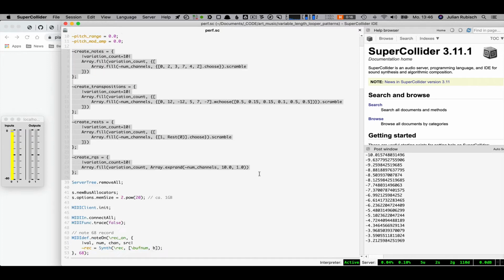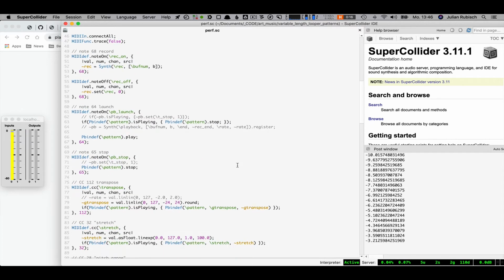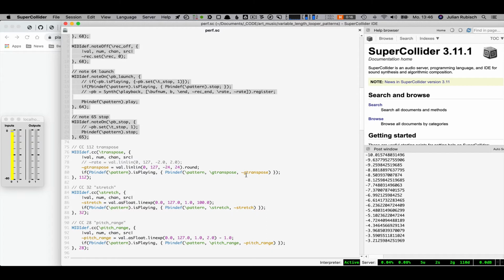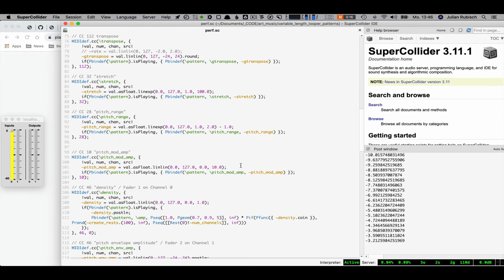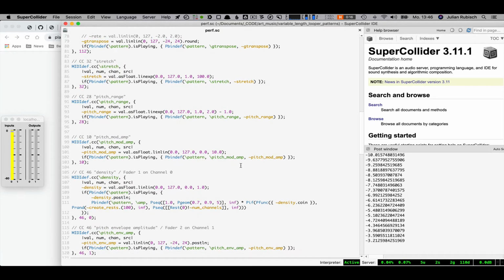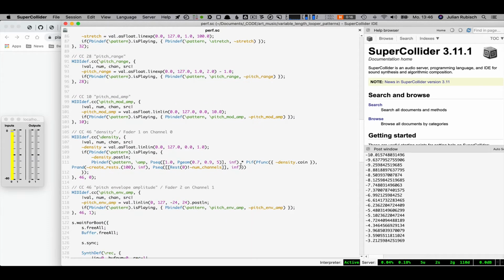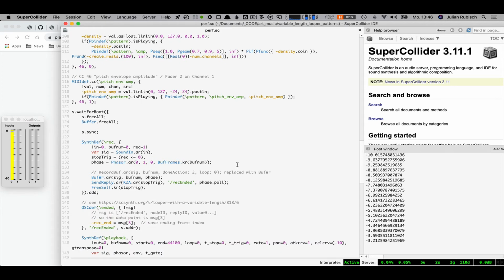I control this patch with a little FaderFox MIDI controller, so here are 4 MIDIdefs for recording, playback, and stopping the pattern. More MIDI controllers affect the global transposition, pitch range of the whole sequence, pitch modulation via LFO, and pitch envelope amplitude, as well as density. This is more or less the probability of a note to occur at all, which is modeled with a Pif.